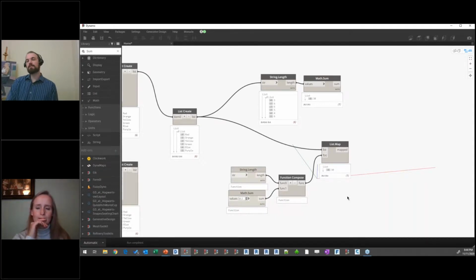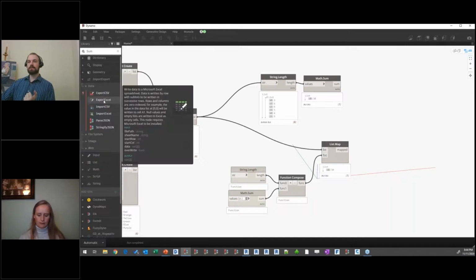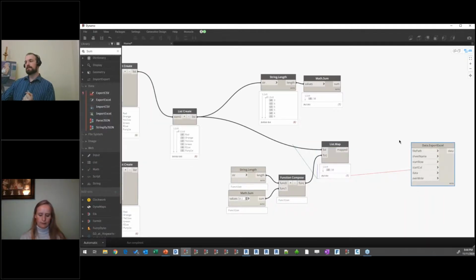But basically, you're going to want to look at how to gather the data from the elements. Once you've got the data out, you're going to be able to very quickly, under Import/Export, there's this data piece and there's Export to Excel. So it takes a file path.